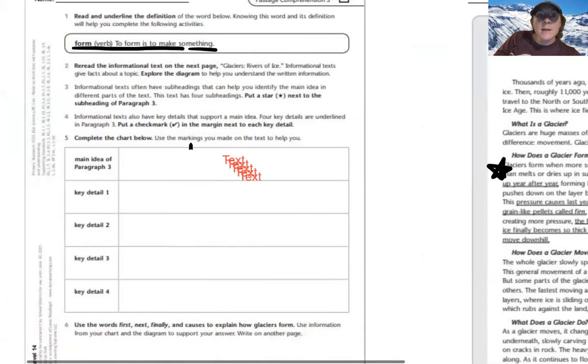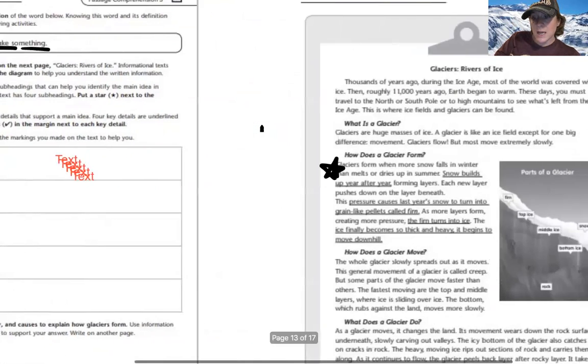Okay, then the next part says, informational texts also have key details that support a main idea. 4 key details are underlined in paragraph 3. Put a check mark in the margin next to each detail.